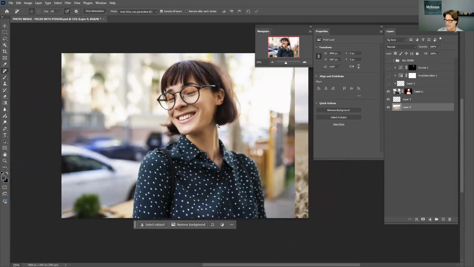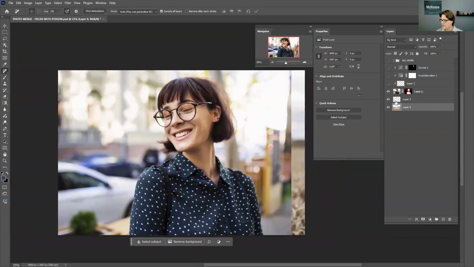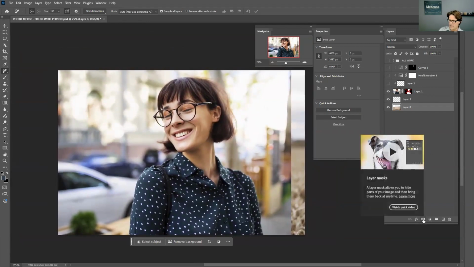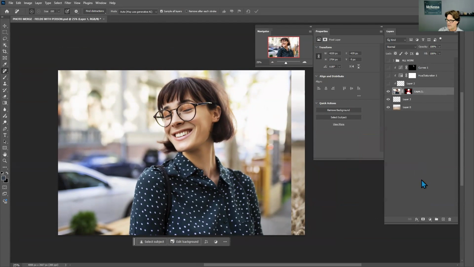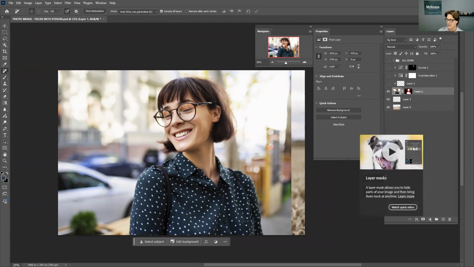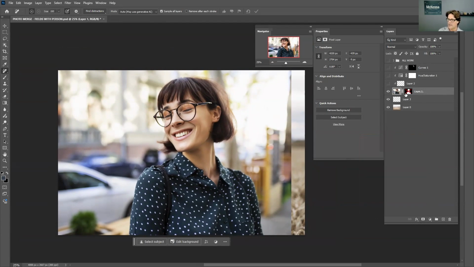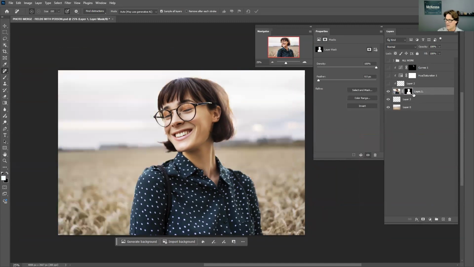And again, we've gone through masking and how to use masking, but just to refresh our memories, this little button right here, that's to add a mask to a layer. You have to have that layer selected, click on this button, and it will add a mask of the selection that you have. Okay, so I removed the background. We'll just put a mask on the background.